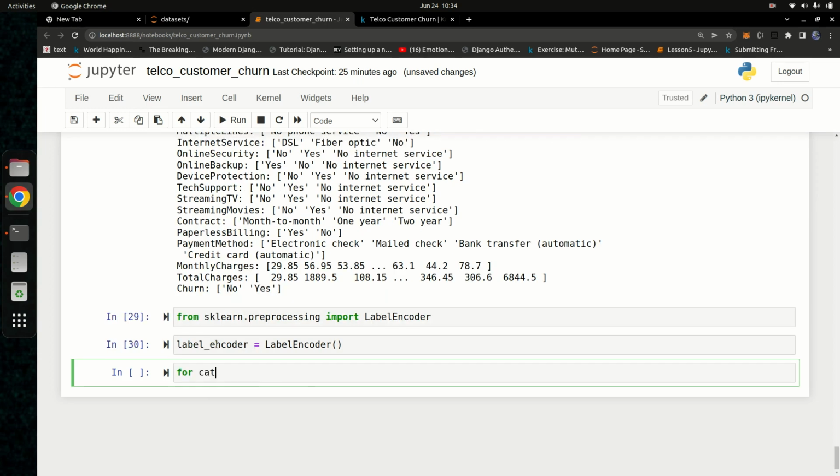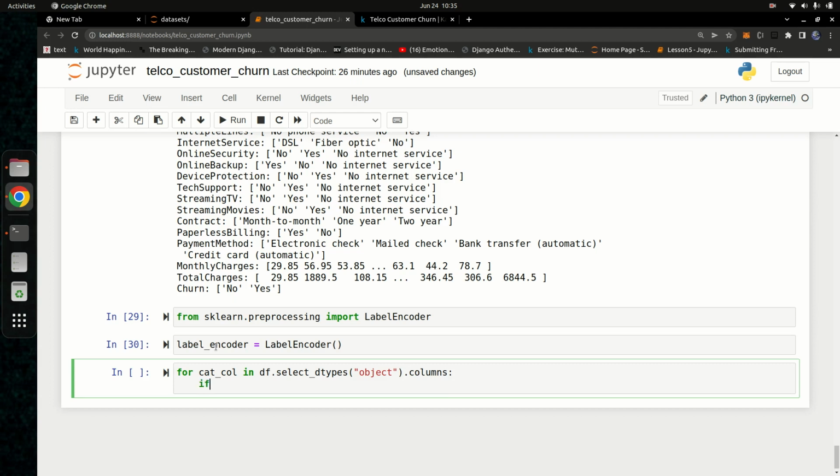So I'm going to say for cat_col in df.select_dtypes, and I'm going to select the dtypes of object type. So I'm going to simply say object, and I'm going to get their individual columns, just like that. I'm going to say if the length of df[cat_col].unique(), we're going to check the unique values, and we're going to check if the unique value count is equal to 2. In that case we can use label encoding.